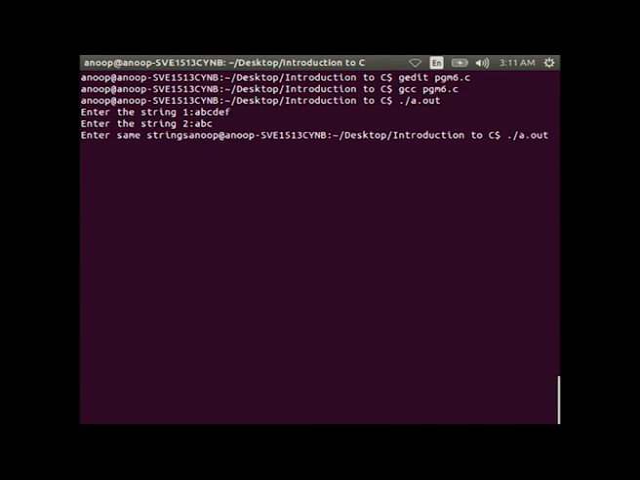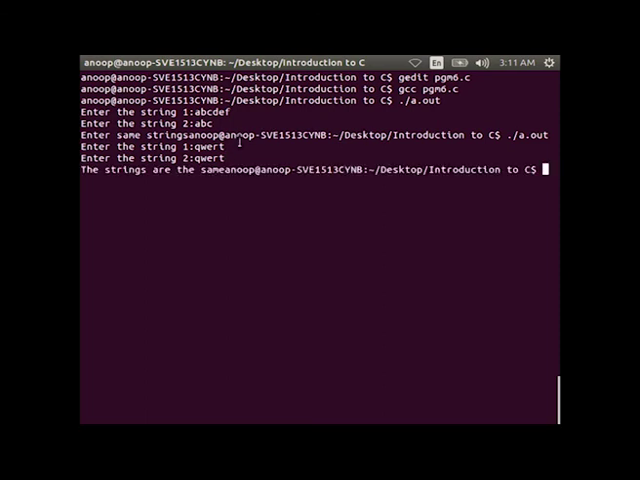Let us now again run this program and see the result for some other inputs. The system prompts for enter the string 1, you are entering QWERT as input. Now, for enter the string 2, you are giving the same input, QWERT. Now, you can see the result, the strings are the same.